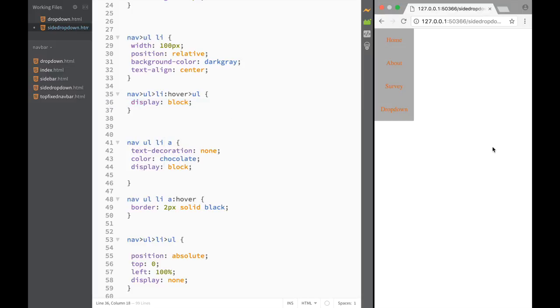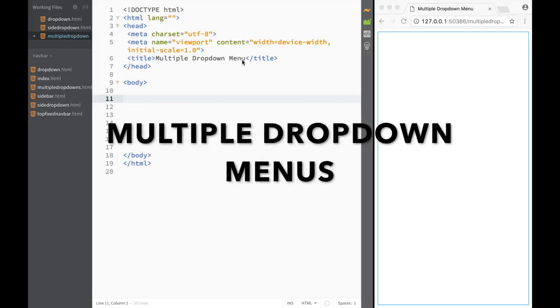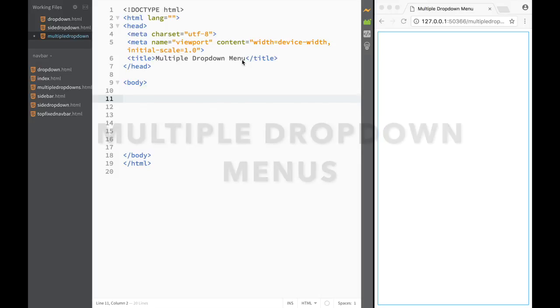So let's check out what we have. And sure enough, as I'm hovering over this dropdown, I have my unordered list showing over here. So now you can see how easy it is to actually create this drop-down menu even on the sidebar. So how do we create a nav bar with multiple drop-down menus?